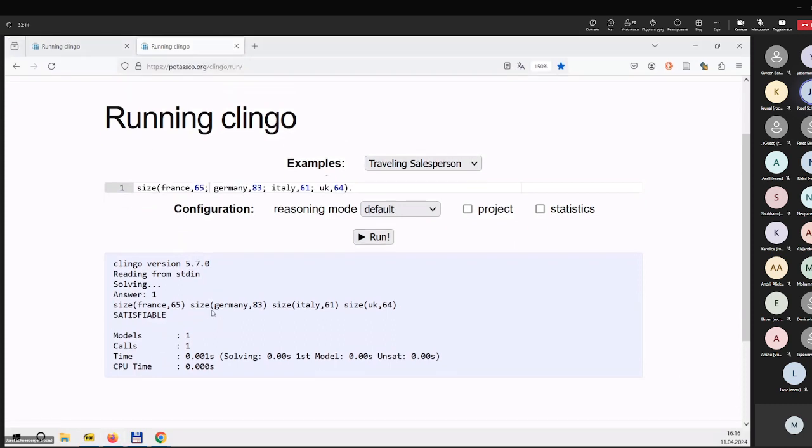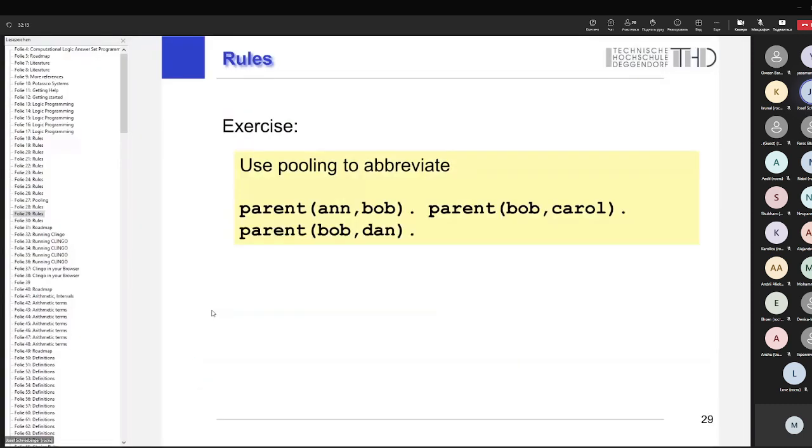Okay, so let's have a look at another small example. As you remember, this is a yellow box. It would be an example you could think about by your own. So the question here is, there is a little program about some parent relationships, and could this be abbreviated by using a pooling statement? Well, yes, of course, this can be abbreviated by using a pooling statement.